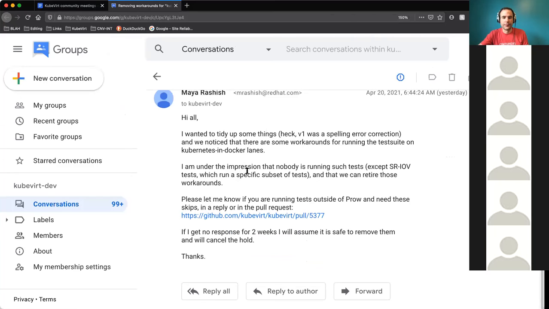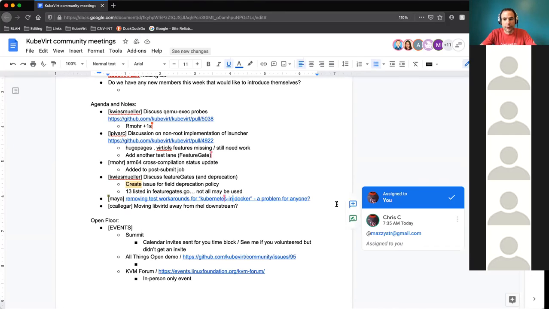What exactly do you want to remove? There were some tests being skipped if running on Kubernetes in Docker. They weren't passing. So are there any other tests other than SRV tests that are skipped on a kind setup? Sorry, I missed some of that. I'm having connection issues, but I think it's not a problem from the SRIOV lane. It's running a very small subset of tests, and not these tests. Okay, thanks. Great, CI improvements are always welcome. Thank you, Maya.